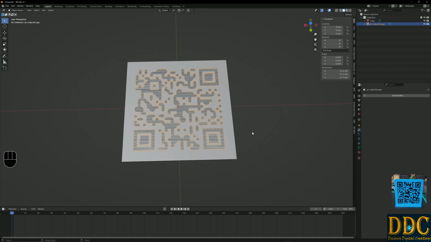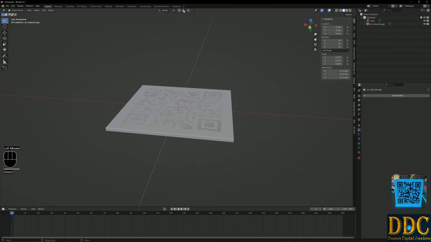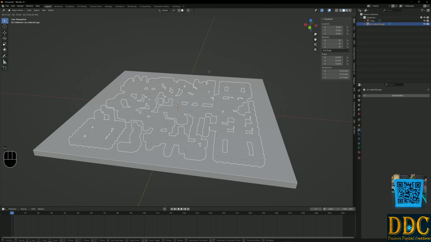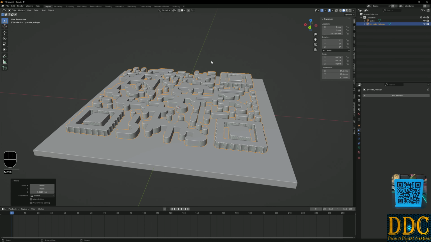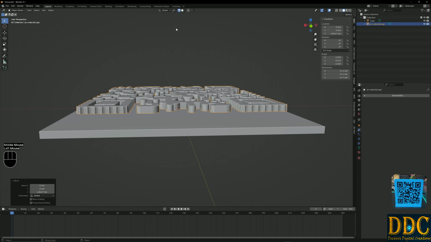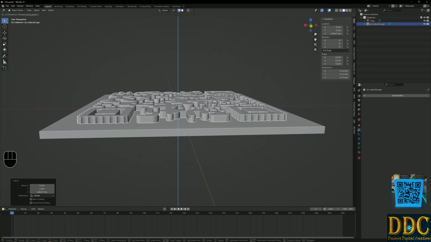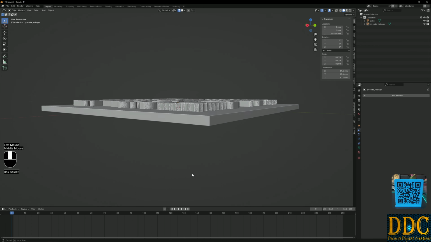Then I'm going to select my QR code. Alright, so let's turn on our snapping. And what you want to do is you want to come in here and make sure it's on an increment. And we want to make sure it's on face. And we want to make sure back face culling is on. And what we're going to do is we're just going to move this up. Press G and then Z on the Z scale. And then we're going to turn on our snap. We're going to G and then Z. And it's sitting right on top of that plate now.